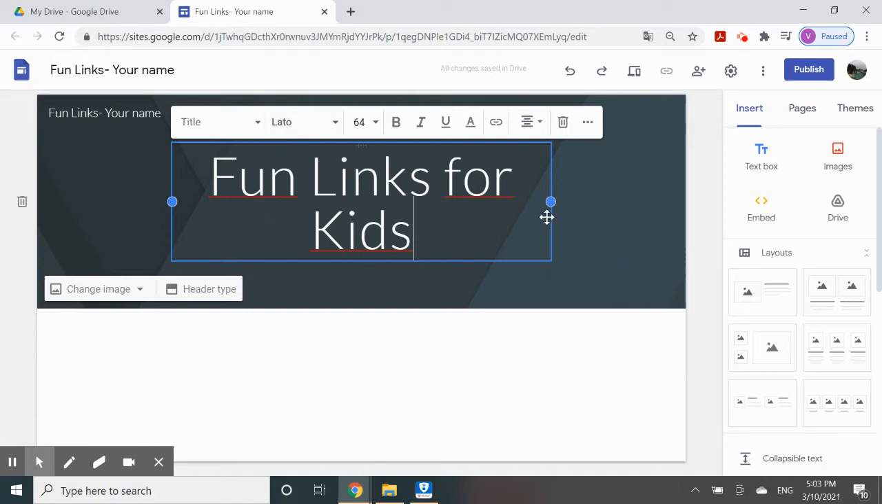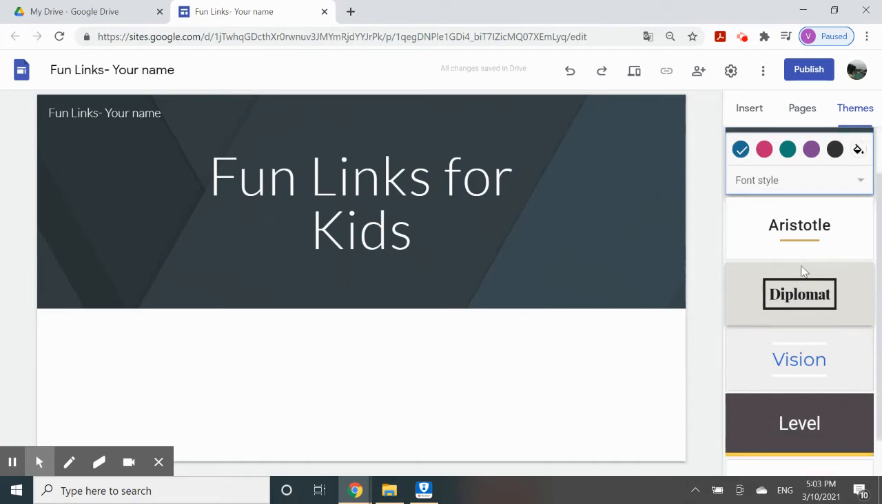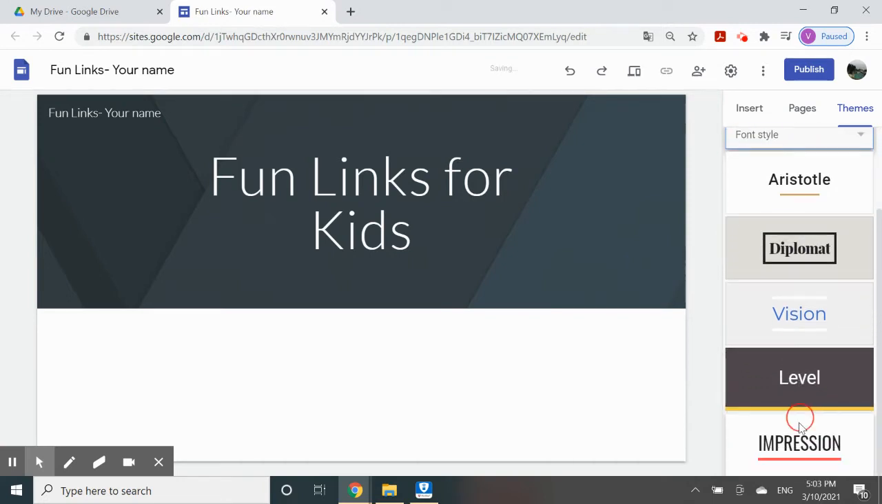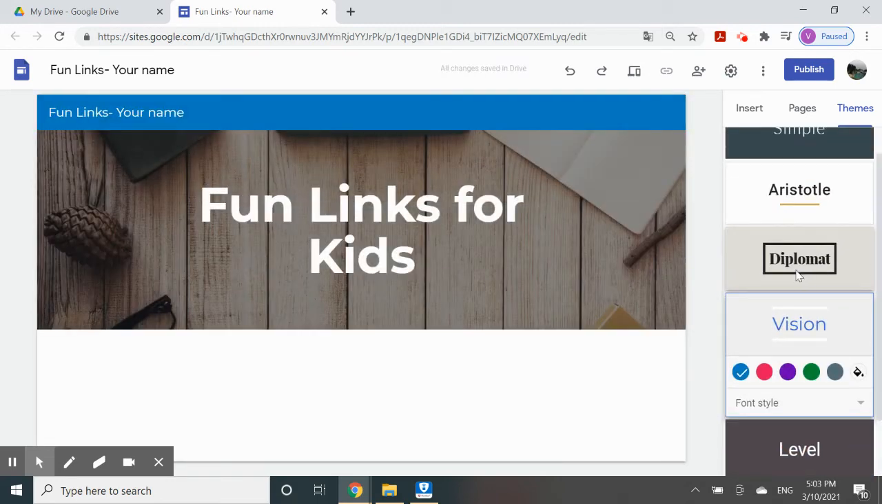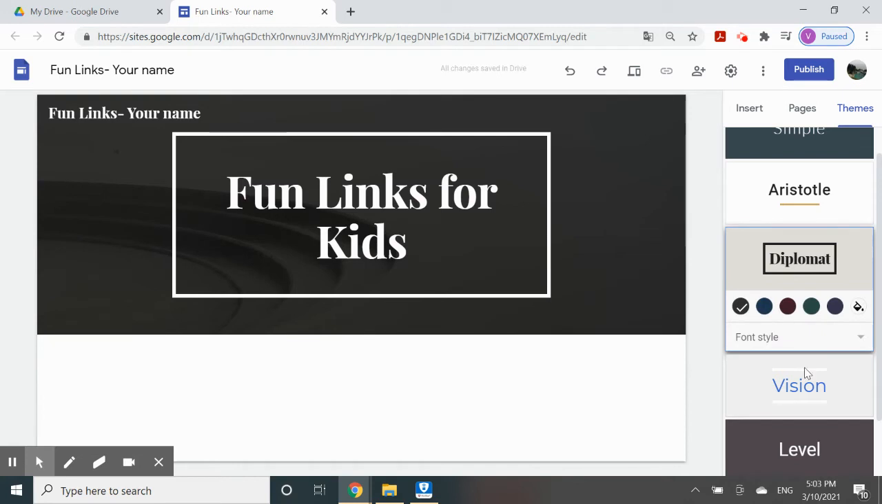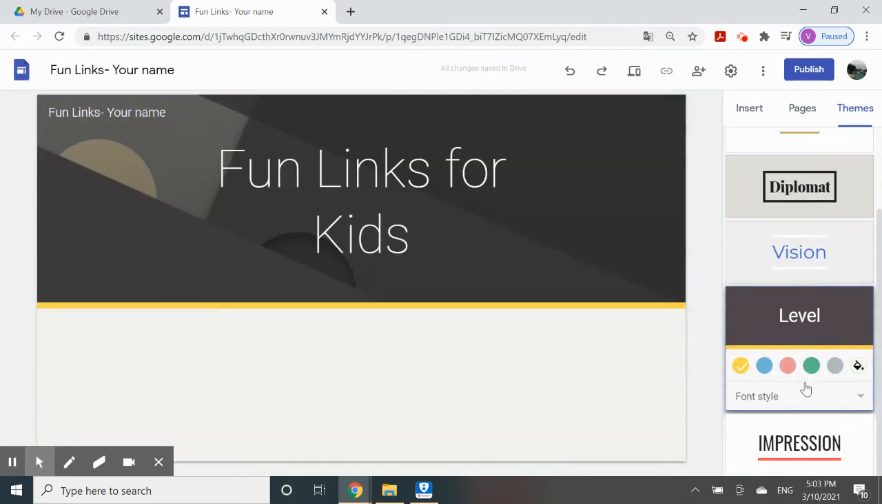Now, the next thing we're going to do is go here to the right and click on Themes. We're going to give our website a theme, which means that our website has a theme that can be followed through to the rest of the pages once we get there. We have many themes here, like Impression, Level, Vision, or Diplomat. However, I like to keep things simple, so I'm going to go for Level, but you can go for any theme you want.